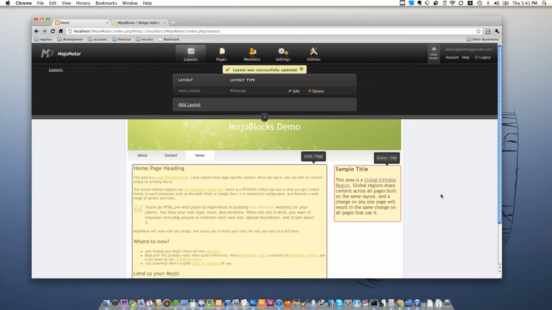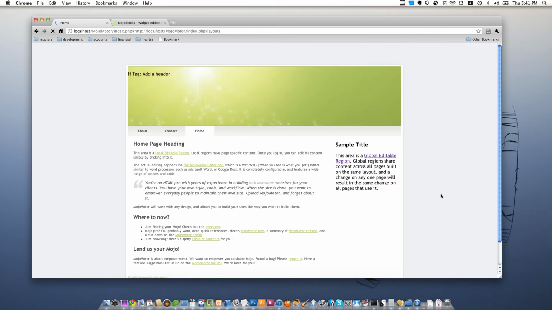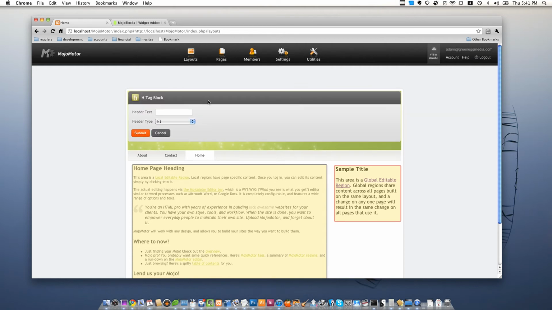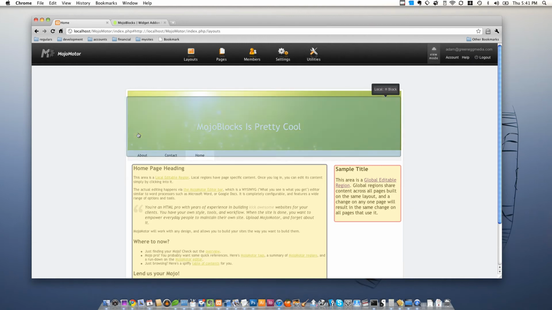Save the layout. We're going to refresh the page. And bam, right there on the top is a beautiful blue area that you can click on and you get your own little interface specific to that block. So we're going to type MojoBlocks. Pretty cool. You can choose different H, but we want the H1. And there it's right there, and you can go ahead and edit in place and do whatever you need to, and clients can do it as well. But that's a very, very simple implementation of MojoBlocks.